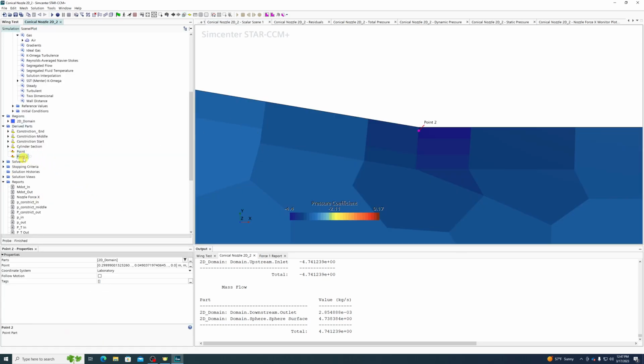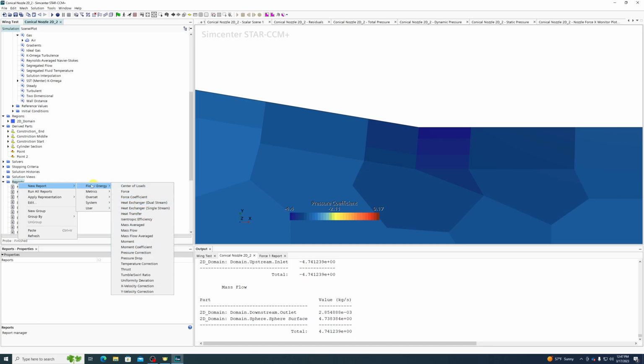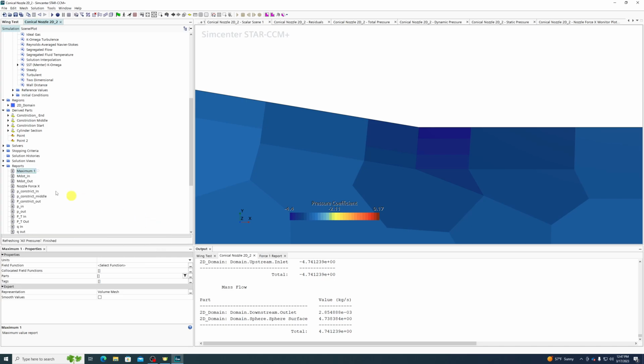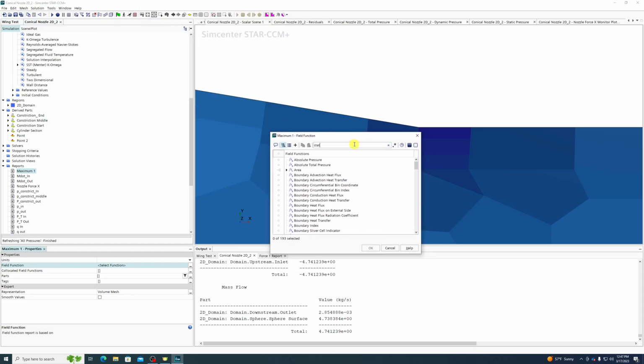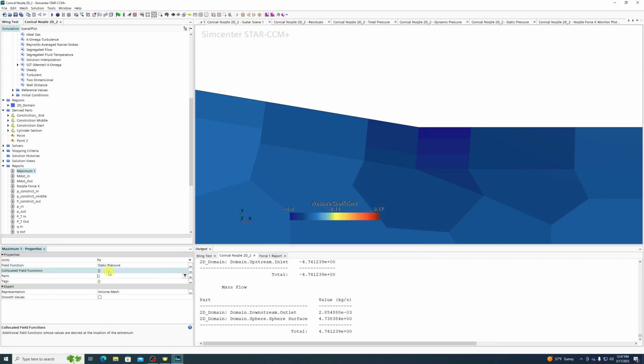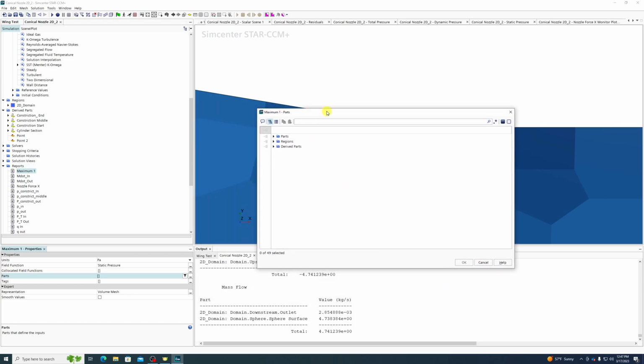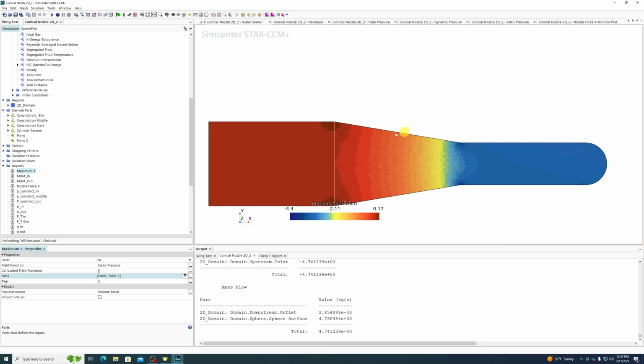One there, one there. So let's say I want to know. I'm only going to make one report for the purposes of demonstrating, but because this is a point, you really can't do averages. You have to do like a maximum or a minimum, which really isn't the maximum or minimum. It's just whatever the value of this is at the point. So I'm going to select static pressure real fast here, and I'm going to select both of these points. We asked for the maximum pressure, and it's going to tell us the maximum pressure.